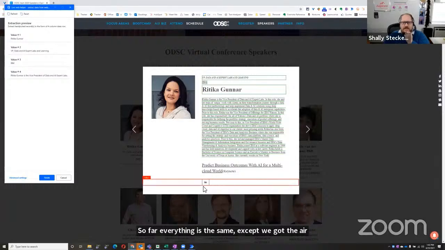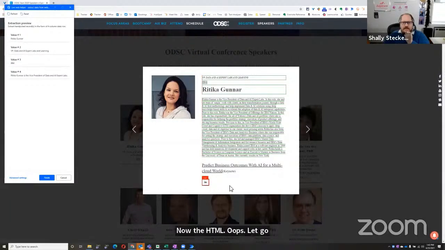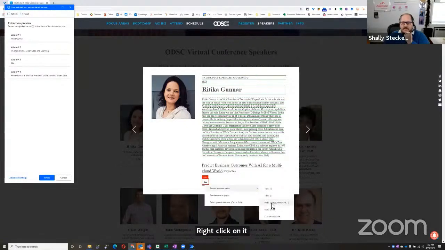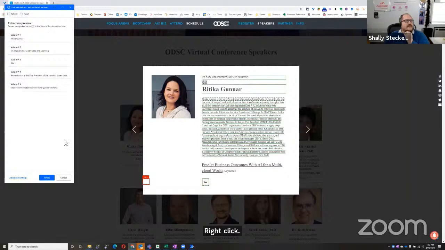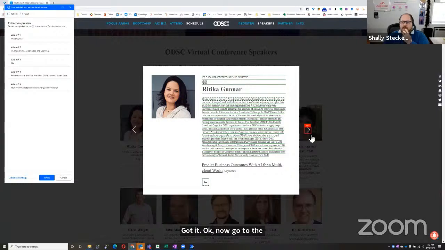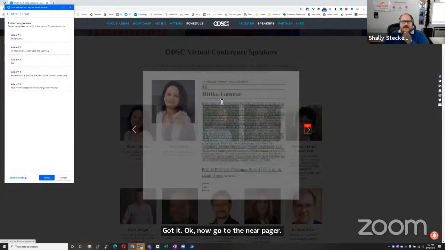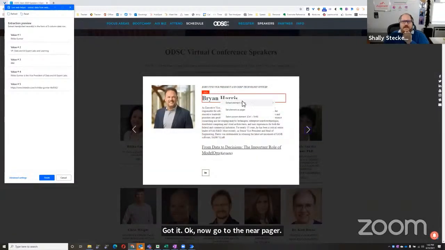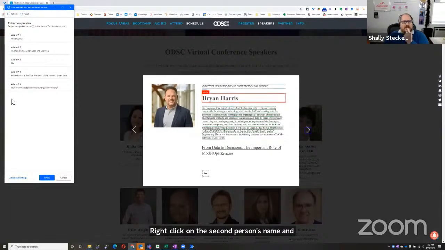Now the HTML, oops, back up a little bit. There you go. Right click, HTML, href, got it. Okay, now go to the new pager, move to the next page, right click on the second person's name. And if it brings up the table with everybody in it, then we know that it worked.